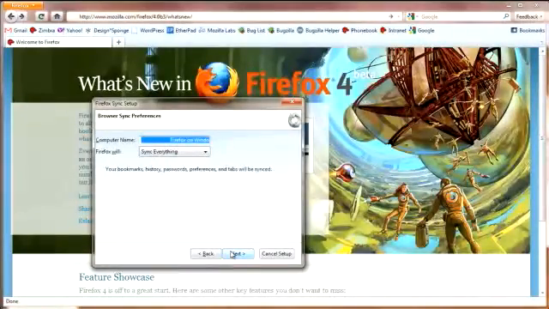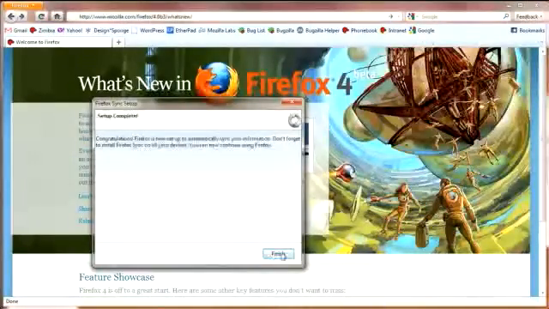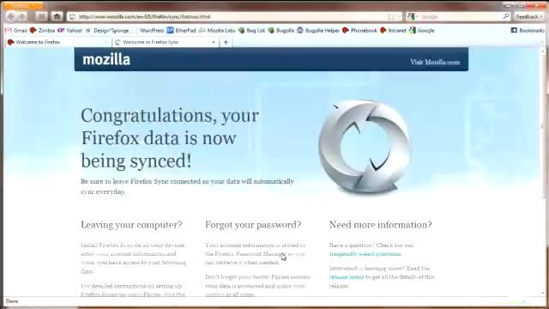Click Next unless you want to use a different name for your computer. Type the words as they appear. Then click Finish. You now have a Firefox Sync account. Your Firefox data will start syncing in the background.